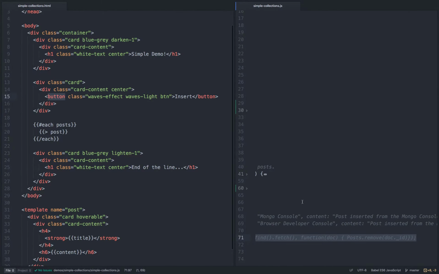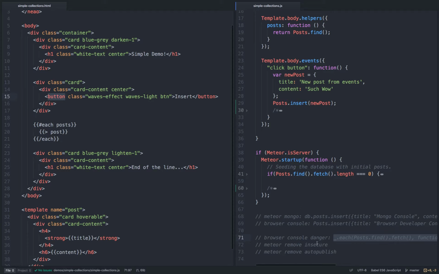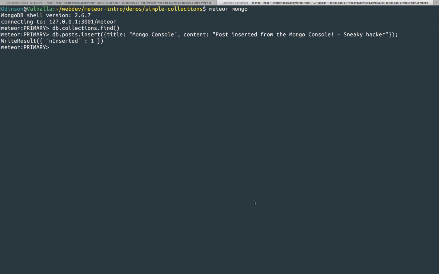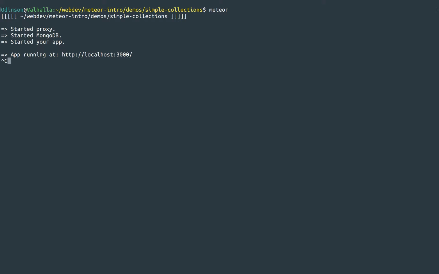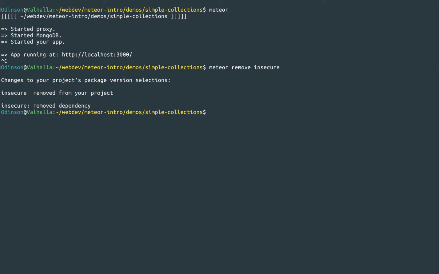So the idea is Meteor ships with these two packages, which makes things really easy to prototype with. It's called insecure and auto-publish. I'll get to auto-publish in a second. I don't need this. Bye. So if I remove insecure, and they just ship these for prototyping purposes, I call remove, it'll remove the package, and then run Meteor again.